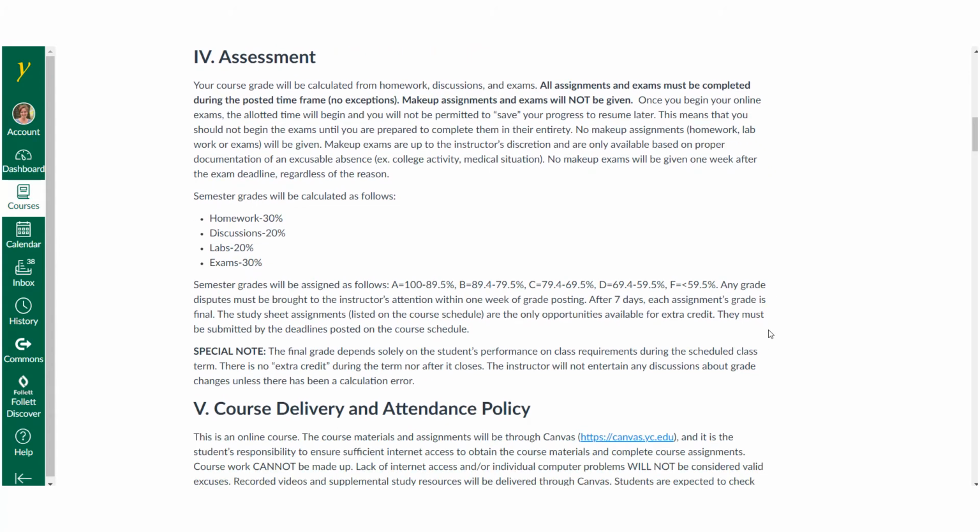Okay, and then if I just go down and talk about the grade a little bit in this class, you have a few different types of assignments that you're going to be submitting. You've got homework, you've got discussions, there's going to be lab activities, and then you also have exams. Now, all of these assignments have deadlines, and we need to make sure that we're getting things submitted by the deadline. There are not going to be any makeup assignments or exams.